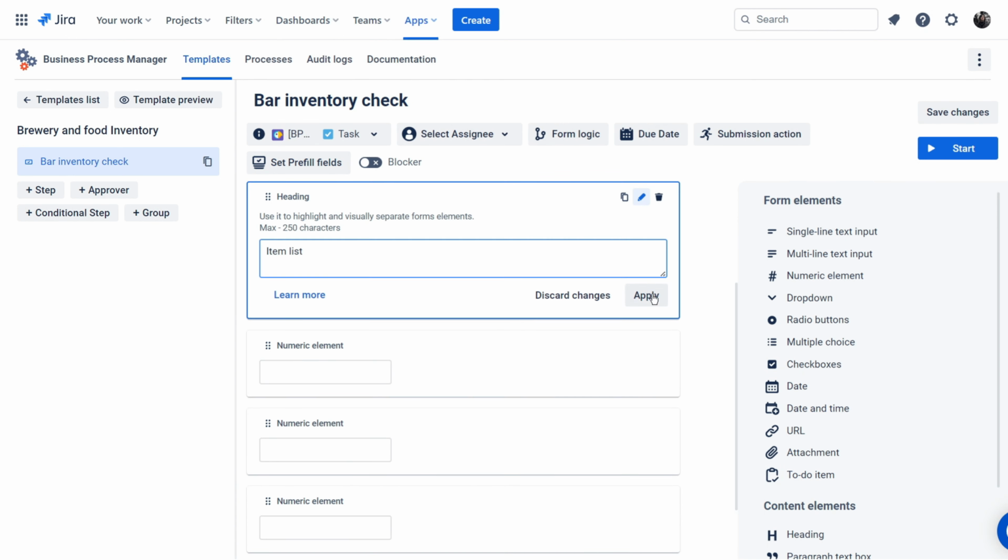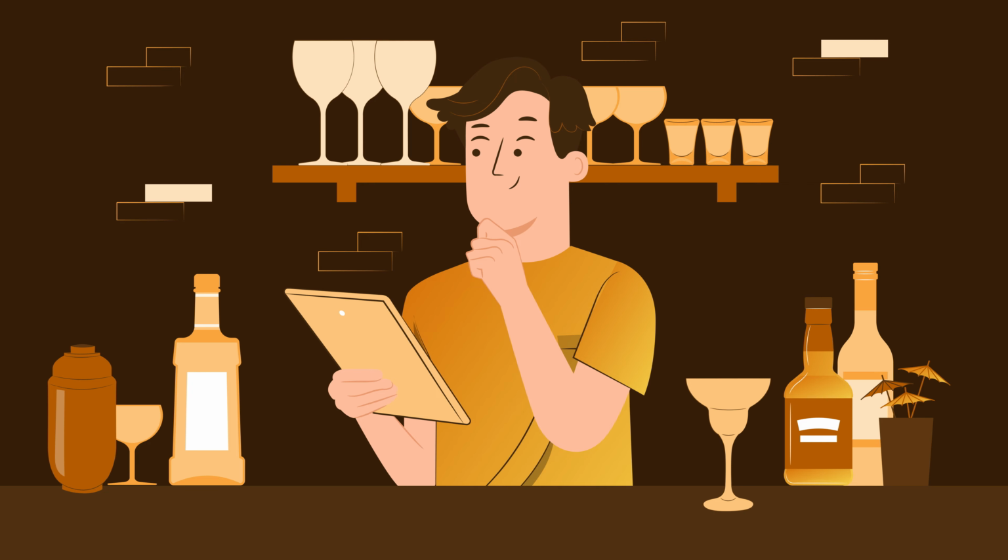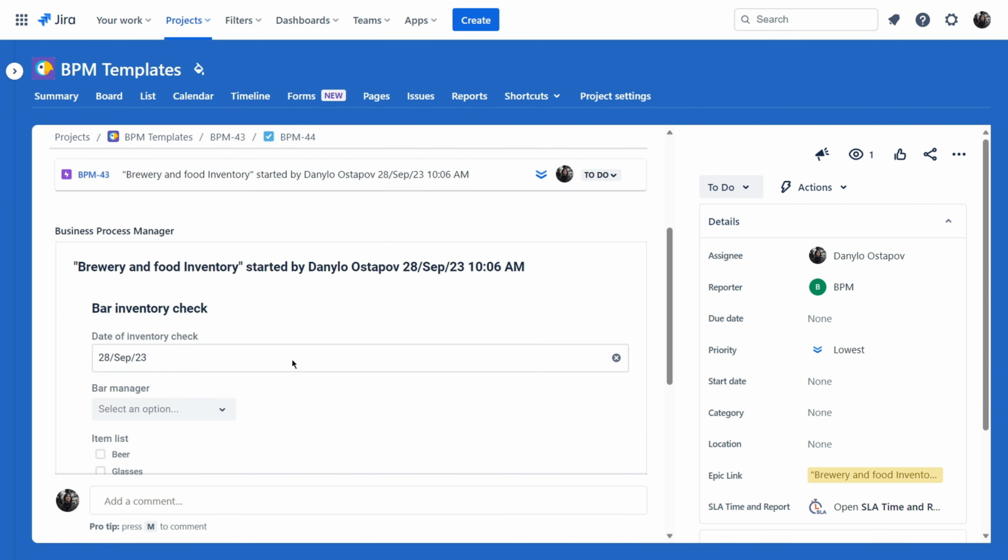Imagine you're the bar manager, and it's time to do the bar dishes check. Sometimes some items' availability may run out, especially on big events, so it's important to confirm that everything can be delivered. With our workflow template, this process is simplified.